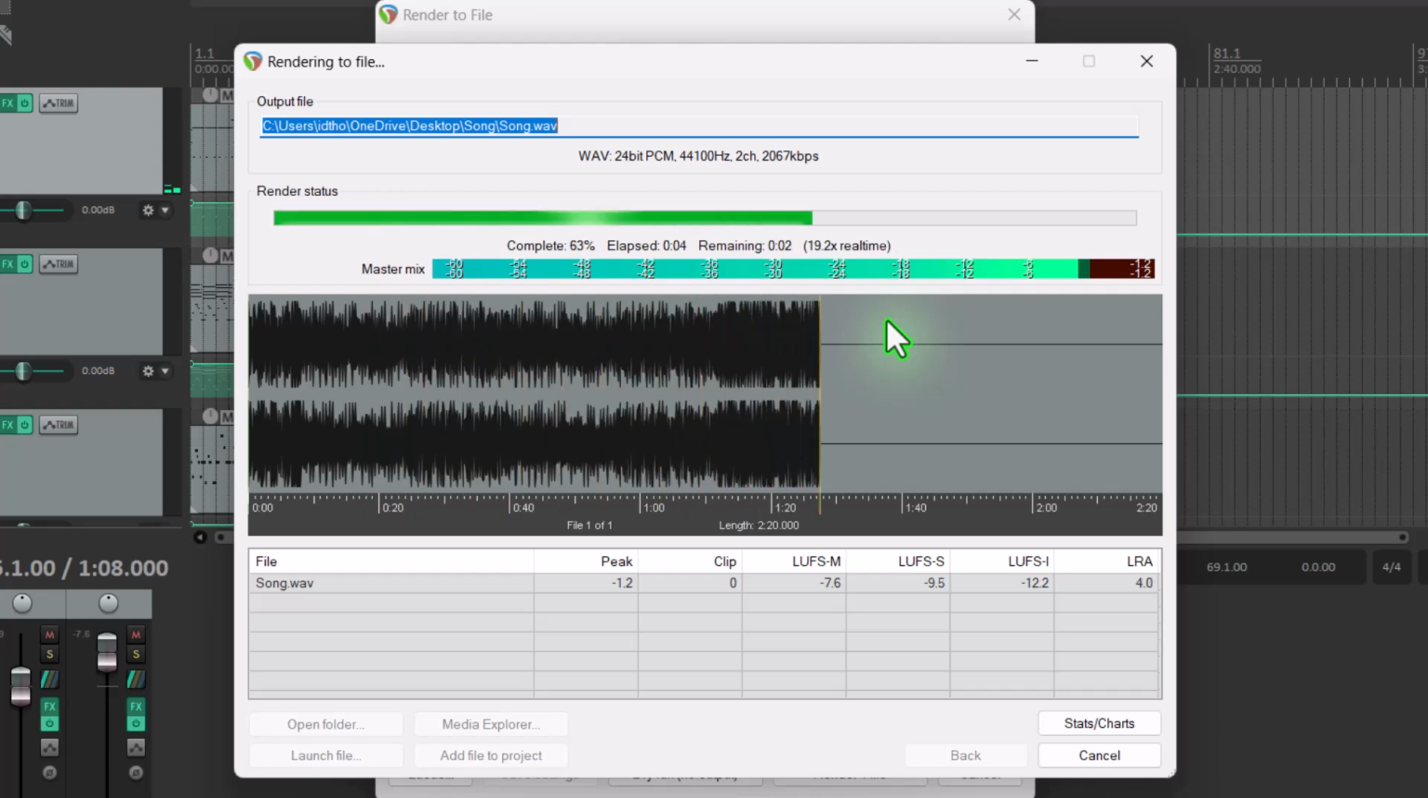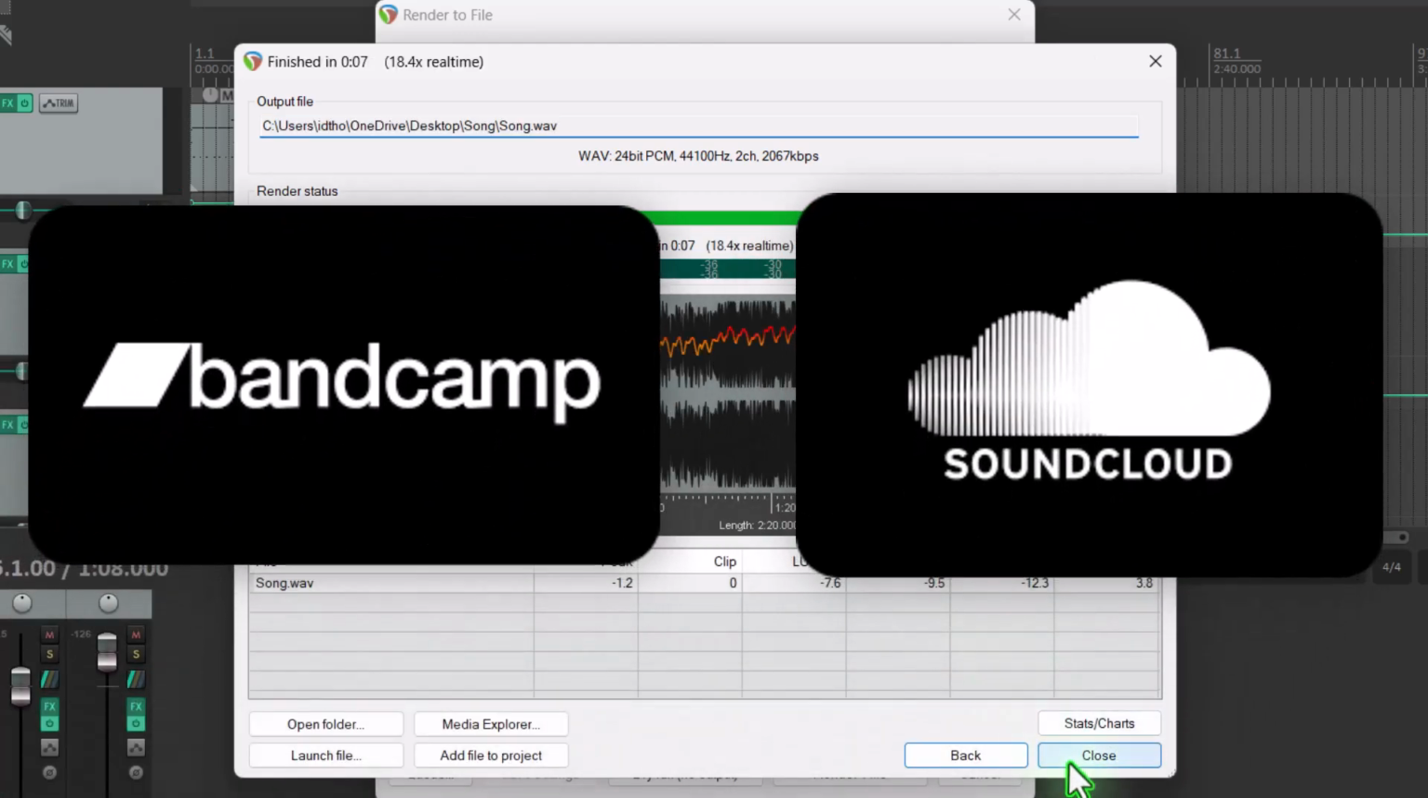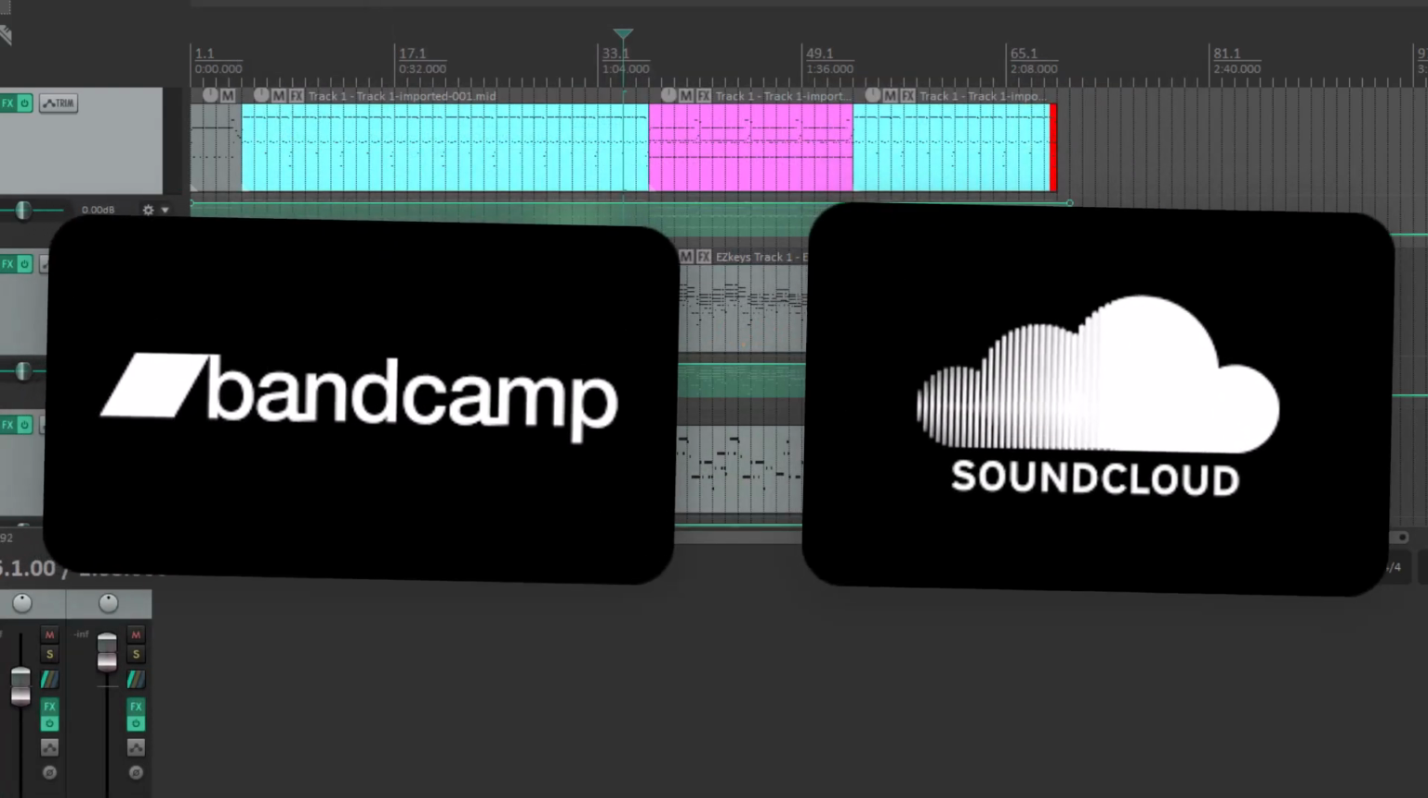If you want to upload your song online, consider free options like Bandcamp or SoundCloud. There are plenty of other free and payable options as well.